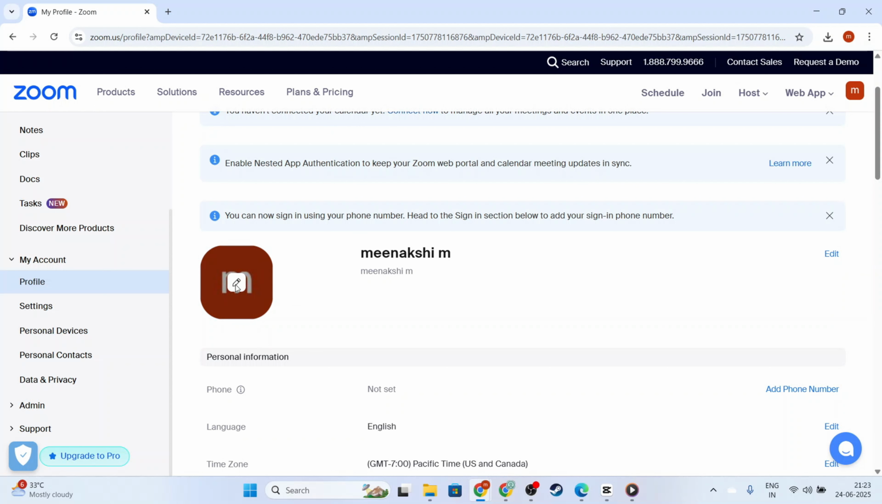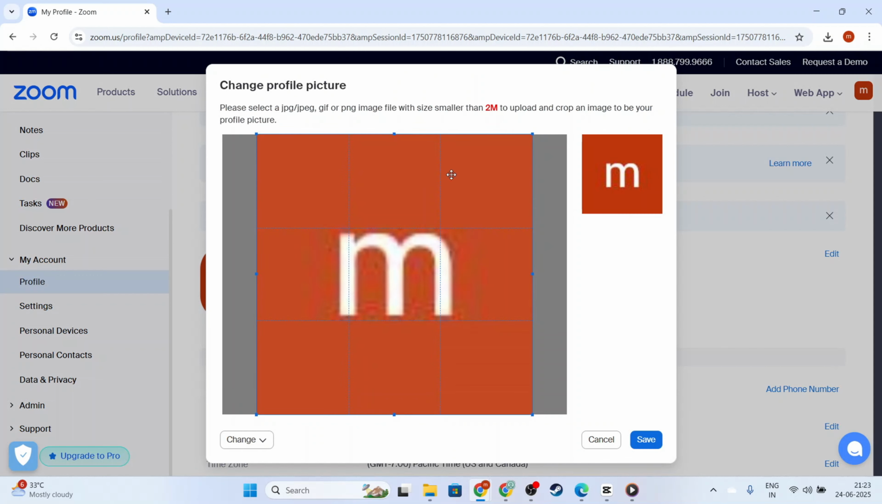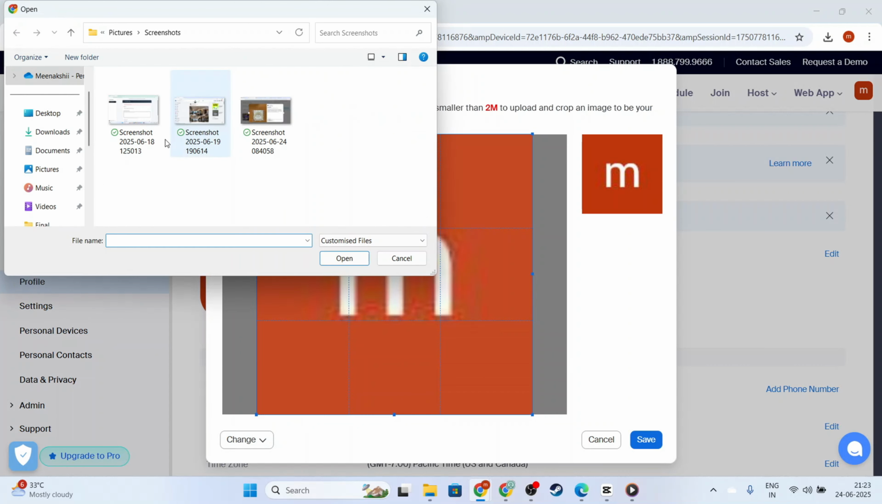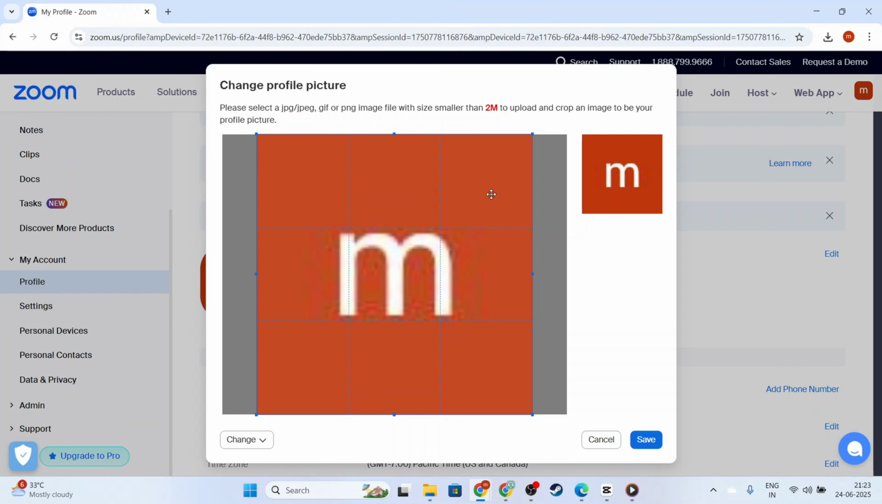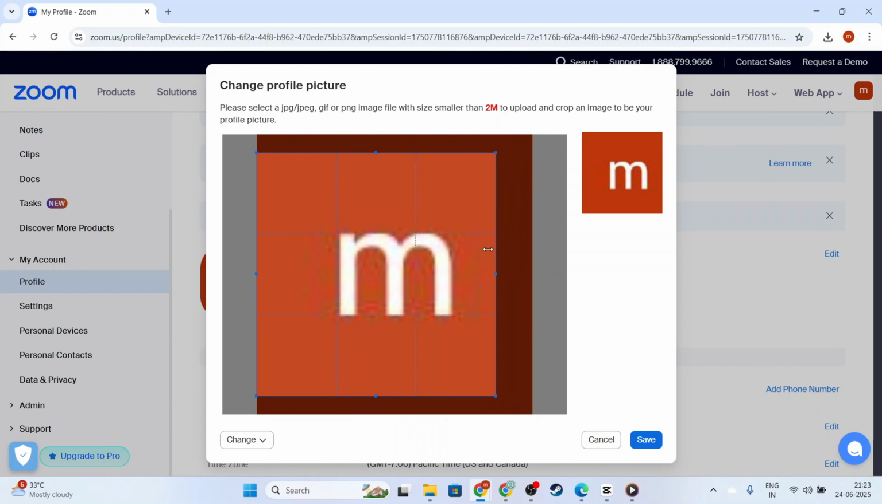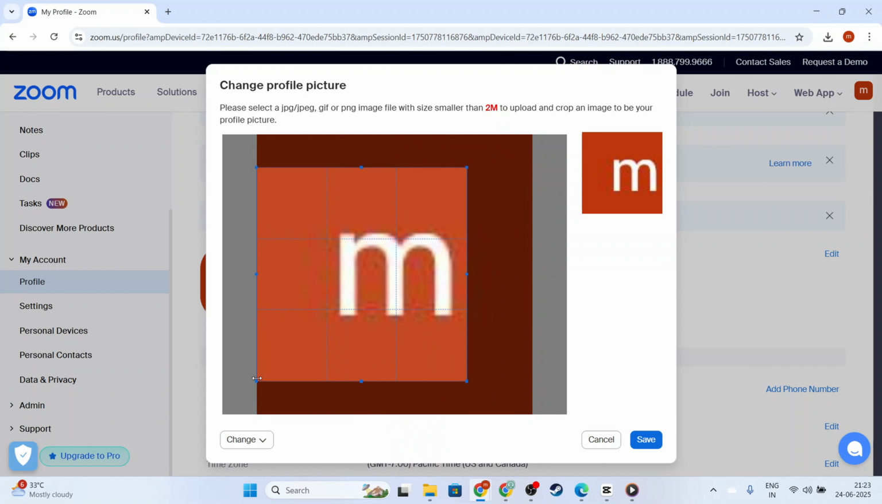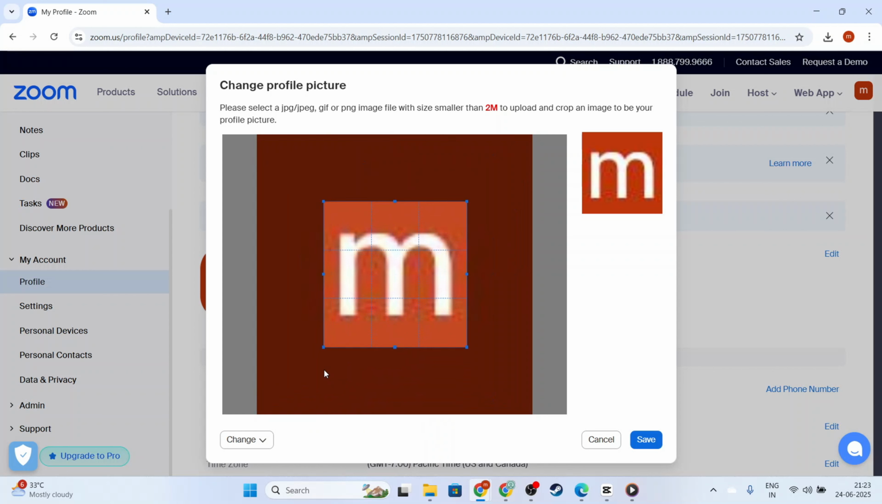Clicking on this will prompt Zoom to open a new window where you'll be given the choice to upload a photo. Click on Upload to begin browsing your computer files for the picture you want to use. Make sure your chosen picture clearly displays your face for easy identification, and also remember that Zoom accepts common image formats like JPEG, PNG, and GIF. You might need to adjust the screen to view all your file options.